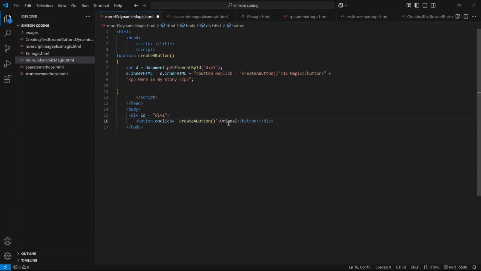Now, when all those things are concatenated, the assignment operator will take what is on the right-hand side and move it into what is on the left-hand side, isn't it? Yes, sir. So at the time this is done, what will happen? You will see that it's not only original that will be there. We will see original, JS Magic, and we'll see a paragraph. Isn't it? Yes, sir.